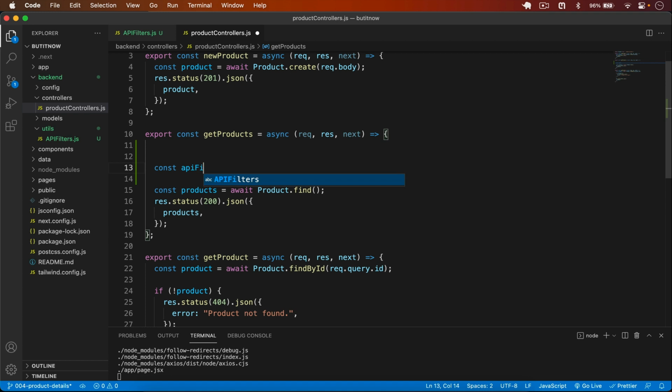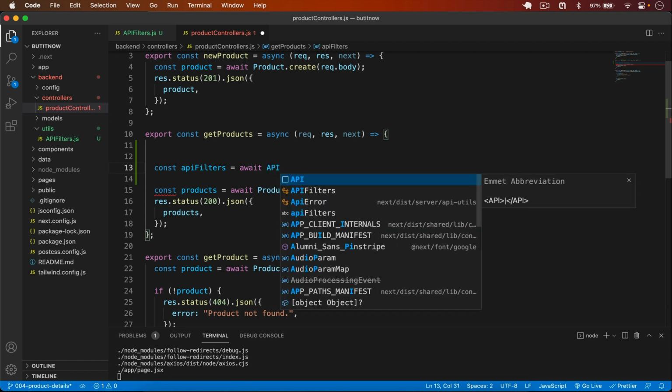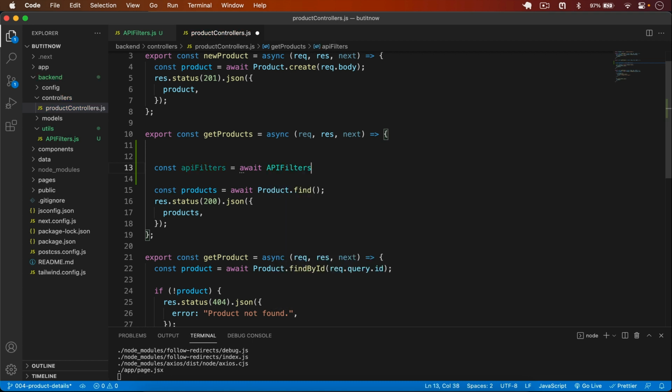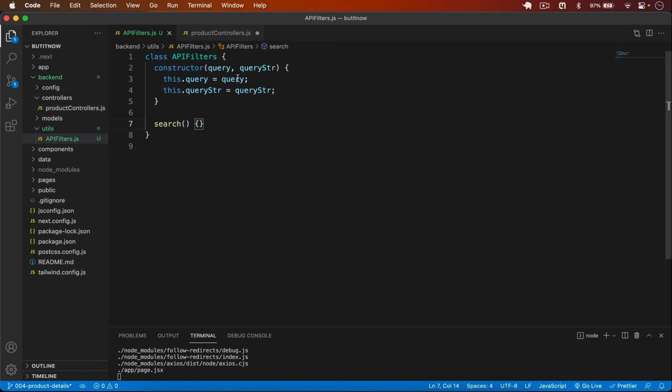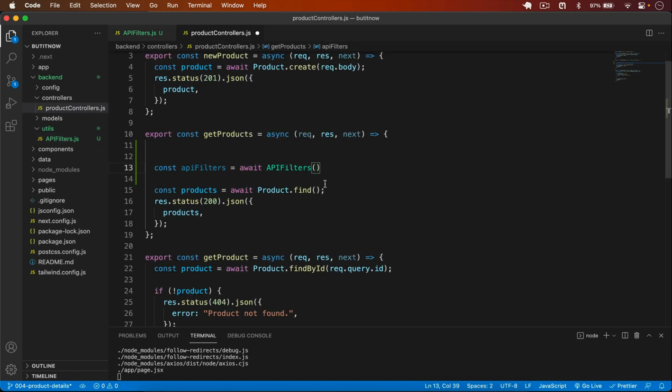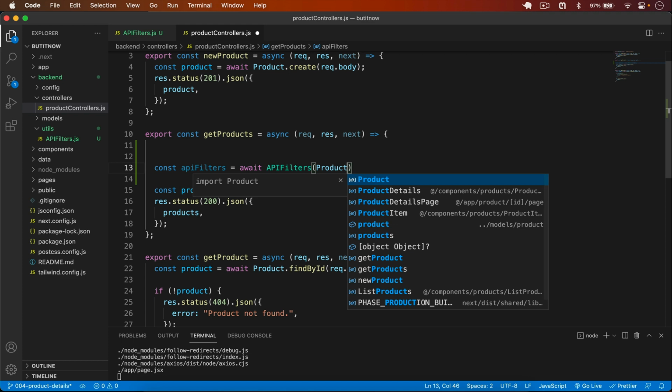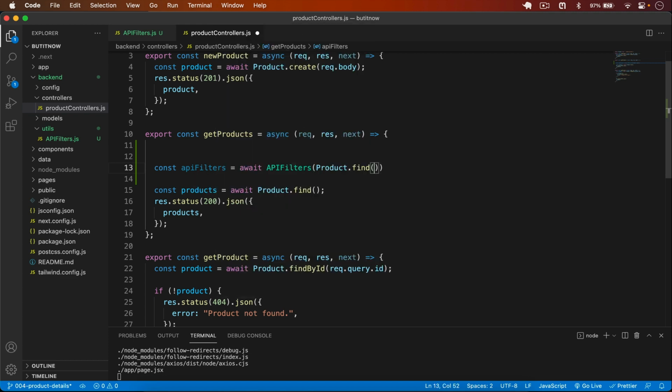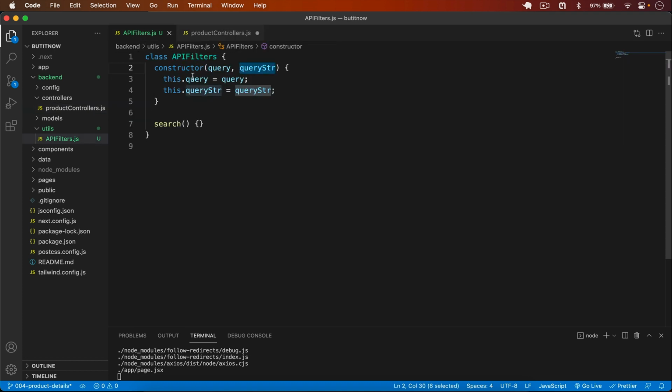const apiFilters is going to be await. I will call APIFilters, creating a new object of this class. Now we know that in the constructor we have to pass two things: first the query, and then the query string. As for the query I will type Product. You can also type Product only, but I will type Product.find. Basically here we have to pass our model, so we will call that query here.